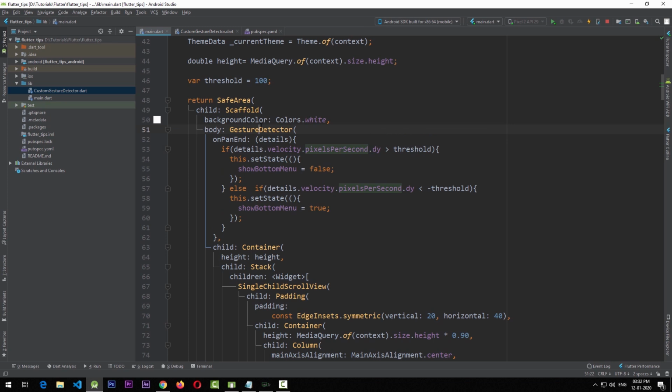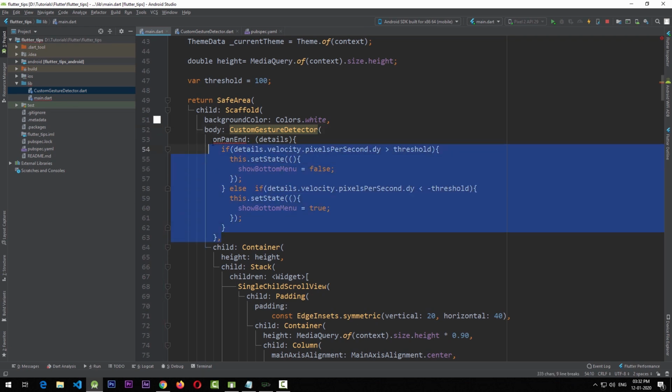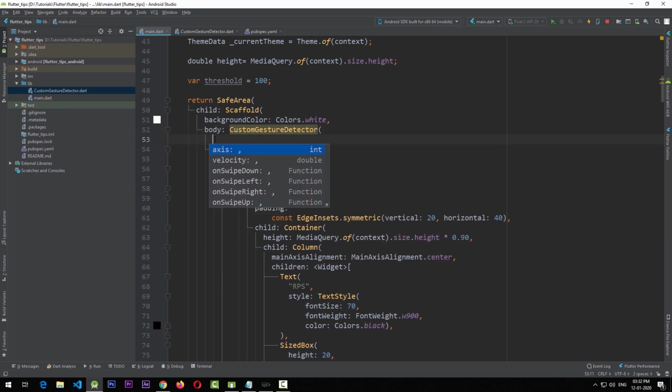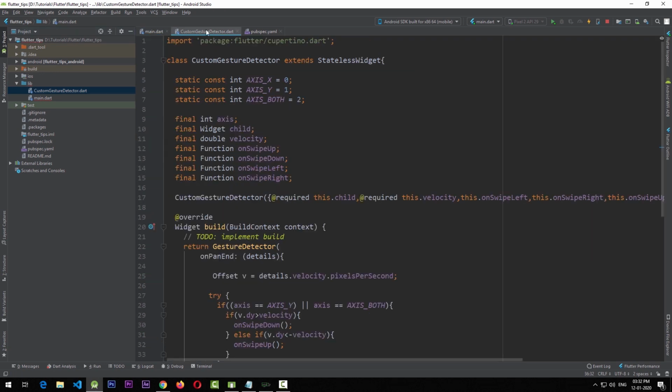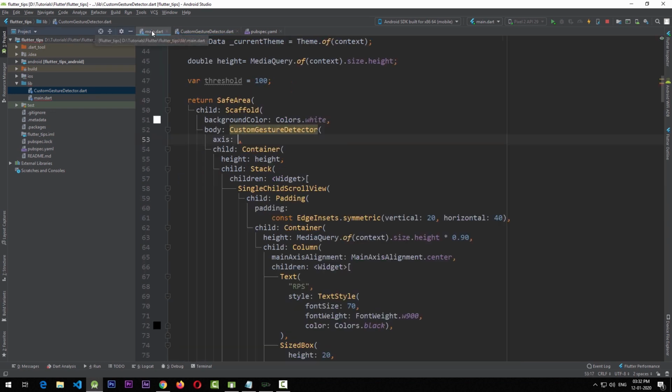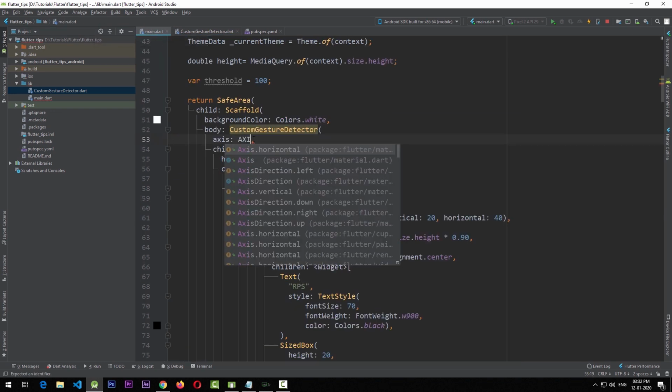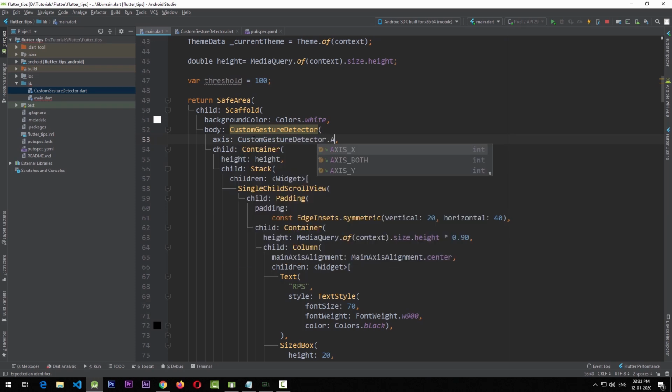So the way you can use this is by changing the GestureDetector to CustomGestureDetector, and this gesture detector has properties of its own. So what you can do is you can add those properties. So the basic property is the axis that you need to add. So the axis property is given to you by these 3 constants, that is axis x, axis y, and axis both, in case you need to detect both the x and y velocities. So in the main file, you can add an axis by adding CustomGestureDetector.axisY. That is useful to us in this case.